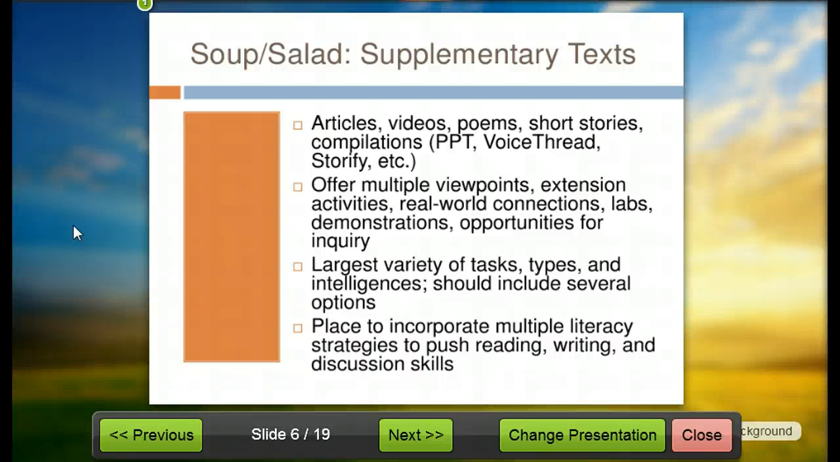So it can be any variety of genres of text. It can be articles, videos, poems, short stories, or compilations of different things. Images work well, tweets, blogs, all kinds of things work in this idea of supplementing information from an anchor text. Compilations can include a PowerPoint presentation, a VoiceThread, Storify, etc.